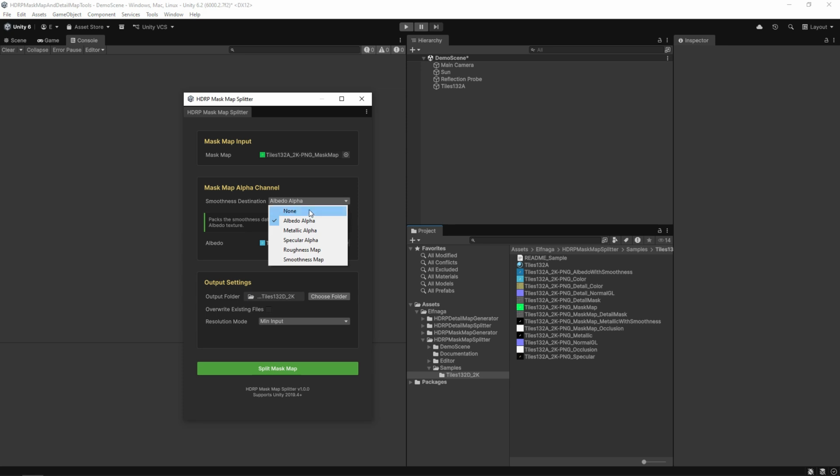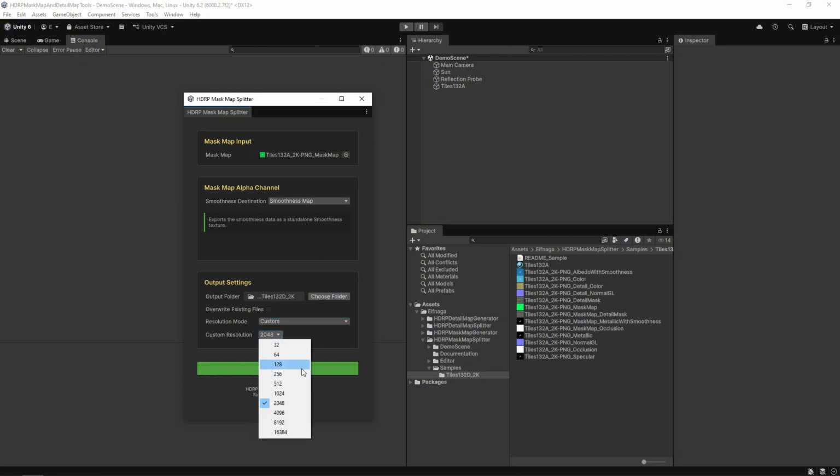Set the smoothness destination to smoothness map. Set the resolution mode to custom. Manually specify the output resolution, range 32 to 16,384. Click the Split Mask Map button to begin processing. Splitting a 16K mask map will require significant additional processing time.